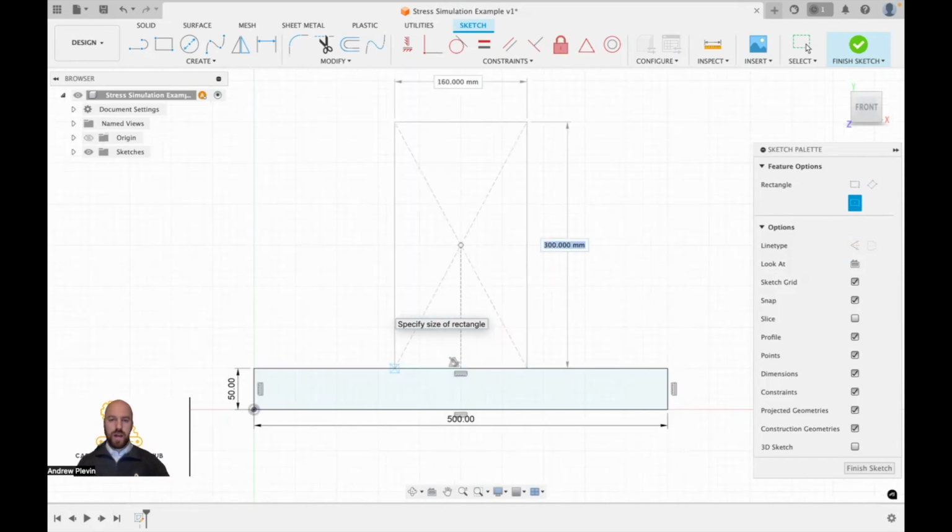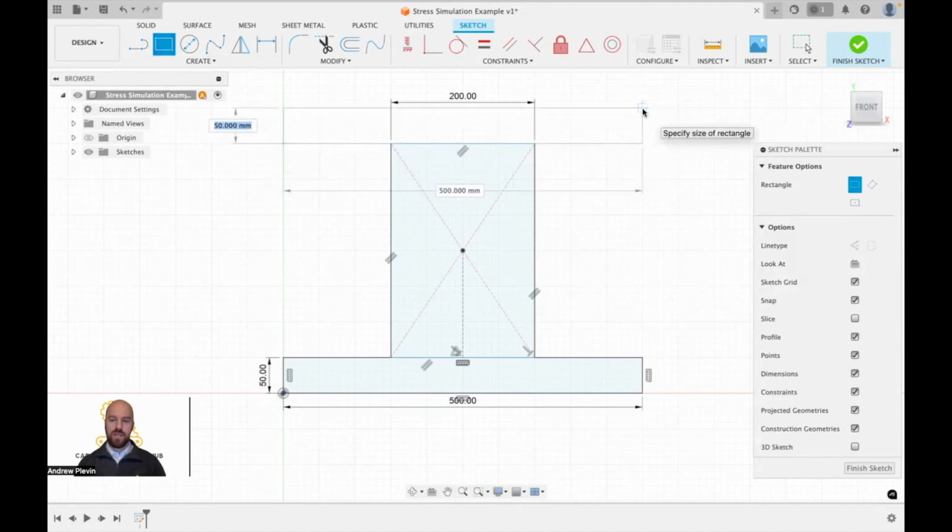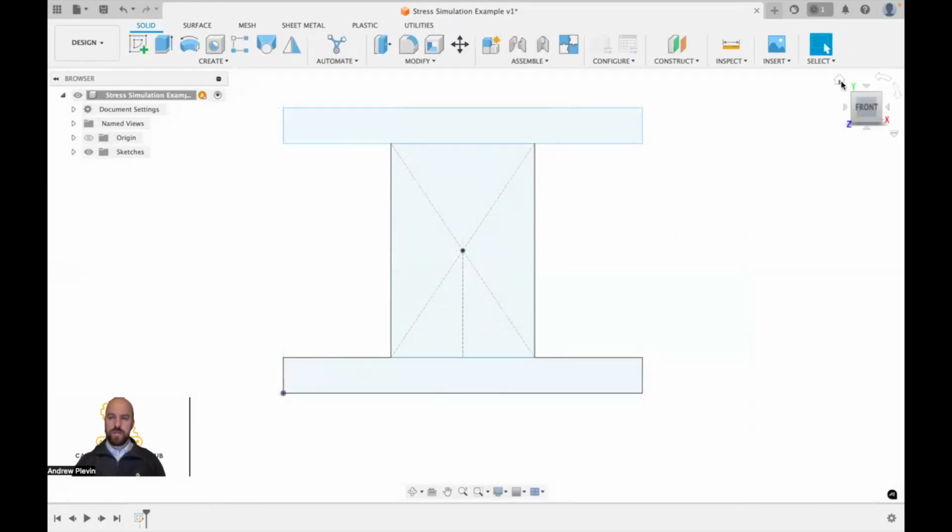Then we can simply press tab on the keyboard and just change over to this side. I'm going to set that at about 200. And then again, I just need to repeat what I did before. So I'm going to select 2-point rectangle again. And I should be able to place it level with this point and also on that axis just there. Should be 50 by 500, just so it matches that section down at the bottom as well. Once we've done this, we can click on Finish Sketch.